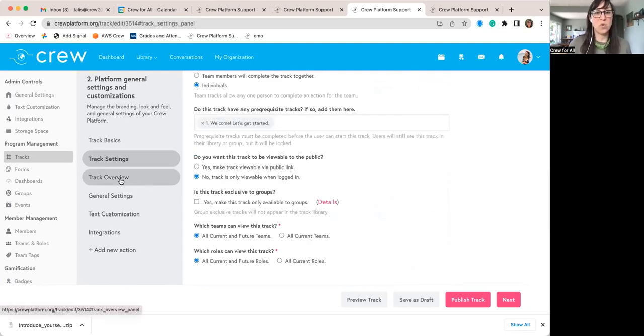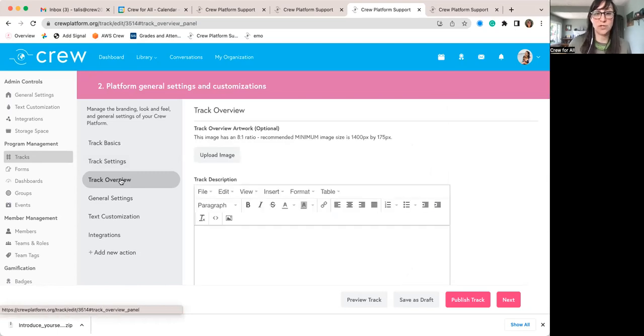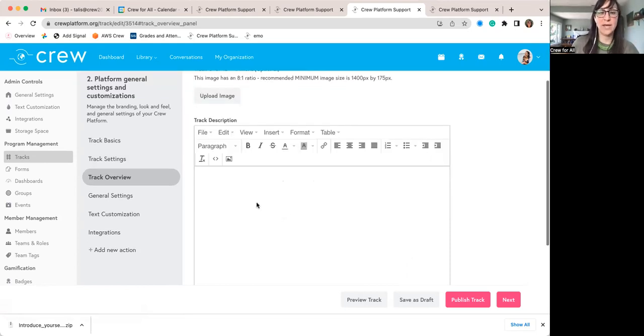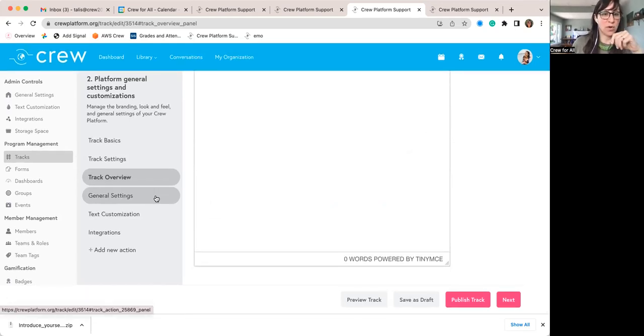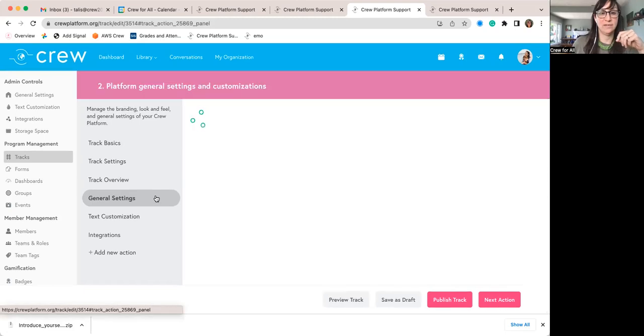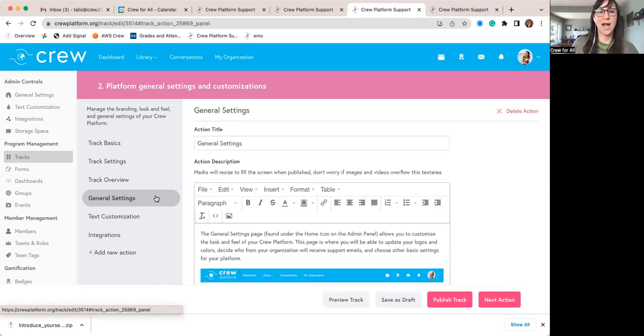Next comes your track overview. This is an optional section on your platform, on your track, but it allows you to add an introduction to your track. If you want to add an intro, just go ahead and enter it in the track description and then move on to the next step, which is adding your actions.